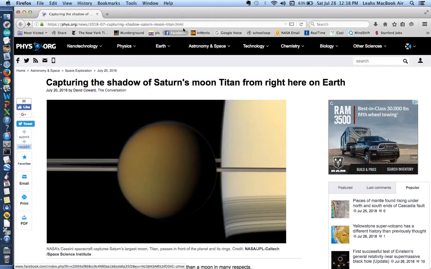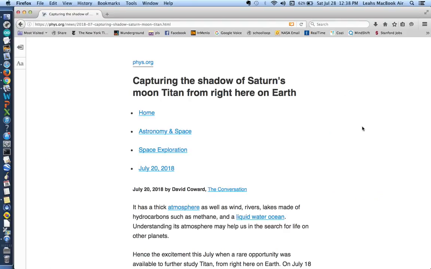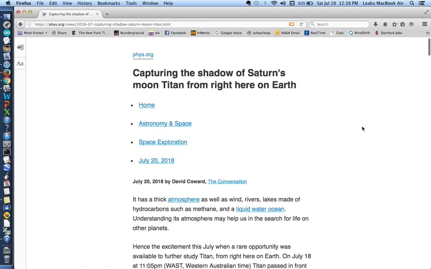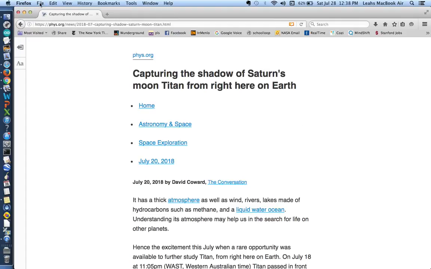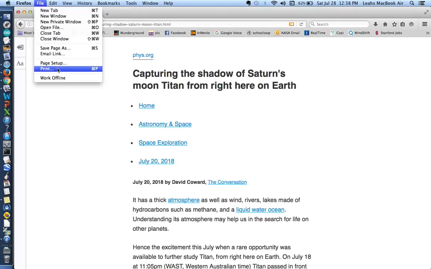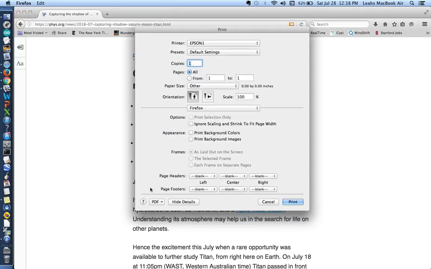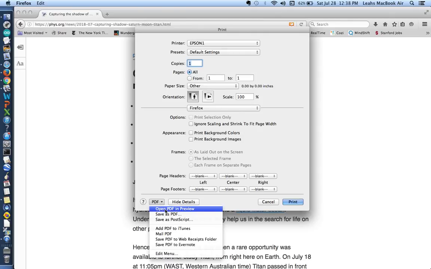Now, in Firefox, on your URL bar, your address bar, there's a little book here that says Enter Reader View. So if I click that, it strips out all that advertising and the sidebars on the web page, all the distracting stuff. Now, unfortunately, in Firefox, it also strips out some of the images. But you can do the same trick. You can go to File, pretend like you're going to print it, and instead of printing it, down at the bottom, there's an option under PDF to open it as a PDF in Preview and then save it from there, or just to go ahead and save it as a PDF.